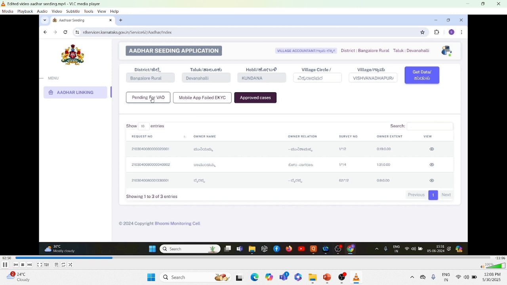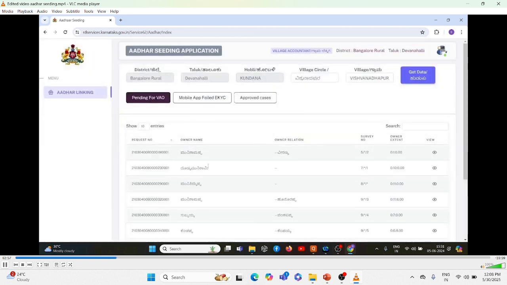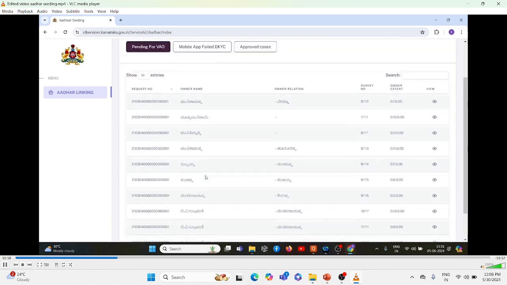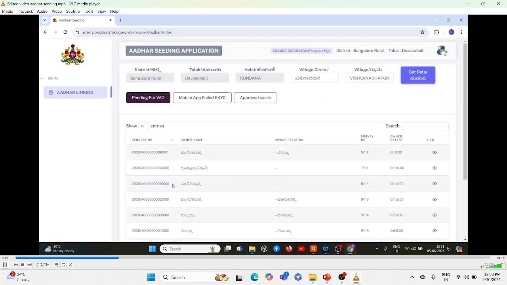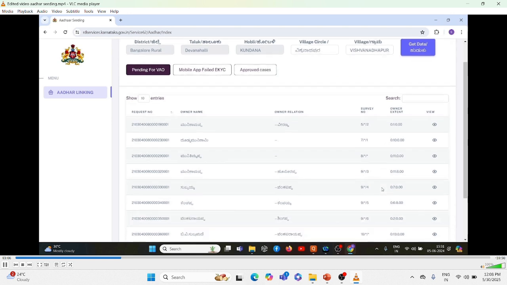The approved cases tab displays applications where both Aadhar seeding and eKYC have been successfully completed and approved. Let us focus on the pending for VO tab. When the VO clicks the pending for VO tab, the list of applications along with their corresponding survey numbers will appear. The VO can select the survey number they wish to process and click on the view button.